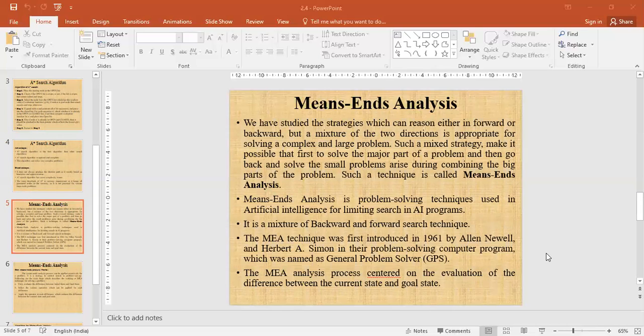Means-ends analysis. So we have studied strategies which can reason either forward or backward. But a mixture of the two directions is appropriate for solving a complex and large problem. Such a mixed strategy makes it possible to first solve the major part of a problem and then go back and solve the smaller problems that arise while combining the big parts of the problem. Such a technique is called means-ends analysis.